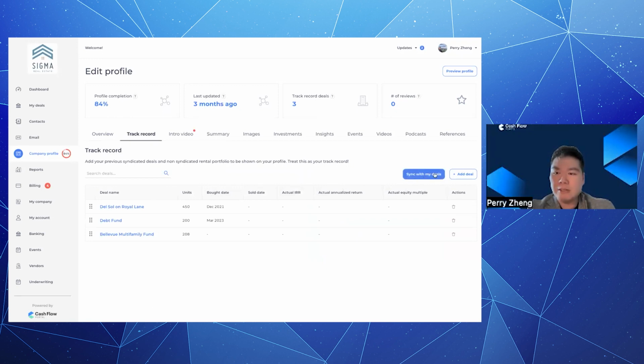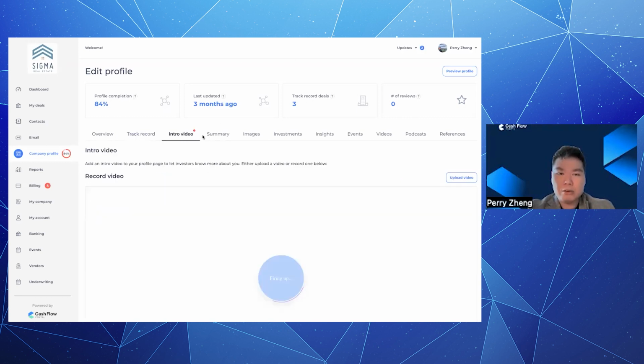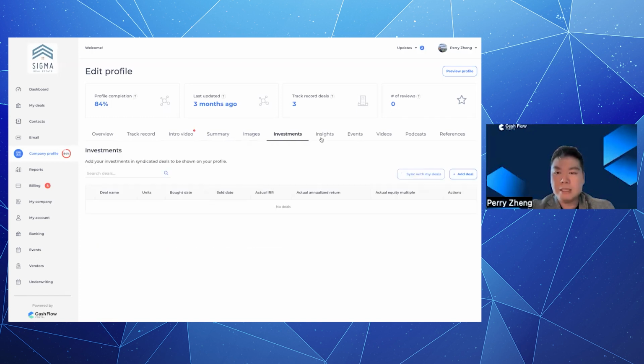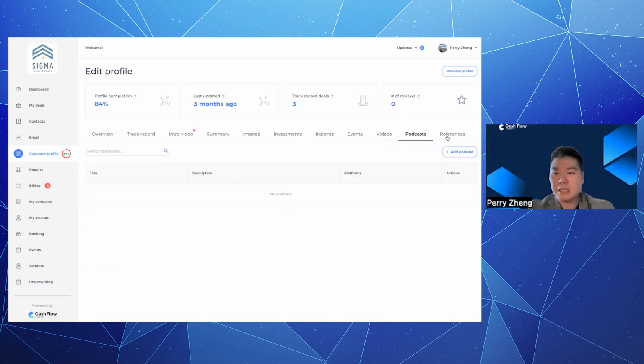If you already have deals on Casual Portal, you can sync those with your Casual Portal, and then you can add an intro video, you can add a summary, and then you can add your images, investments, insights, events, videos, podcasts. So you can add a lot of things. It's just like your LinkedIn profile.